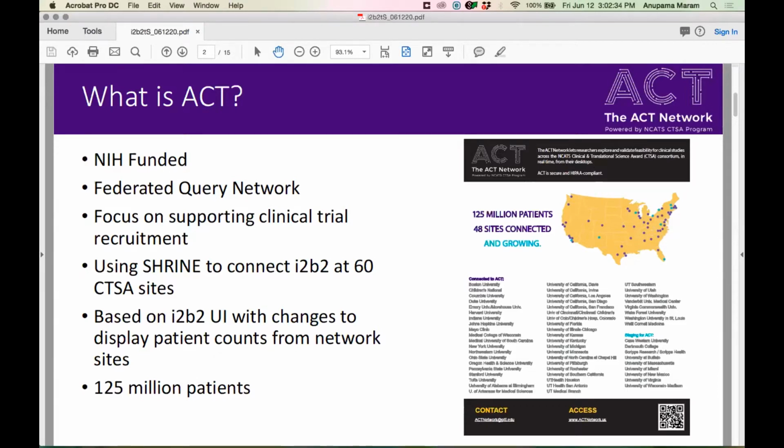So because of the national scope of the ACT network, researchers have access to patient sets with regional diversity. It really helps with clinical trial cohort discovery and determining study feasibility. It really solves these two key questions. Where do I find these patients, and how many patients meet my study's eligibility criteria? To date, the network connects over 60 CTSA sites across the different tiers, and it contains data on more than 125 million patients.